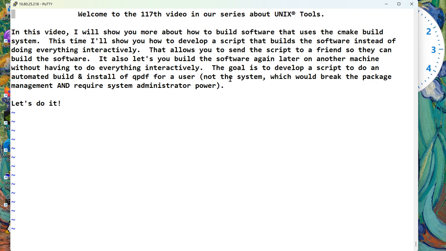That allows you to send the script to a friend so they can build the software and not even know cmake at all. It also allows you to build the software again later on another machine, or on the same machine if you had to reinstall, without having to do everything interactively. So the script serves as a way to automate the build. It also is good documentation.